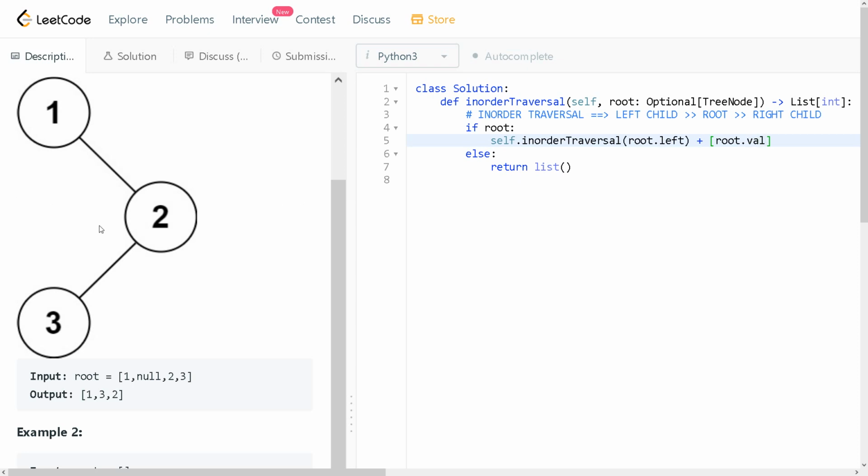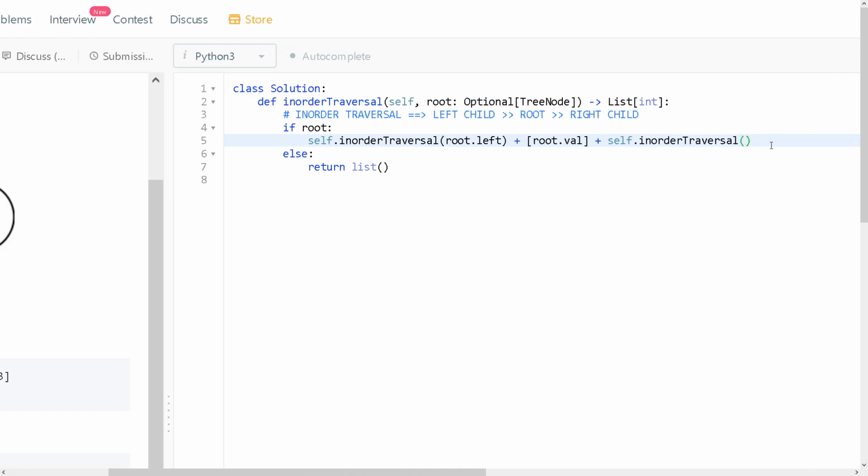So let's take this node 2 here. For the node 2, its left child would be the node 3 and there is no right child, so it will be None. And in Python, None is the keyword. In C++ it's null. Here then we will be calling the same function again, and this time we will be calling it on the right child.